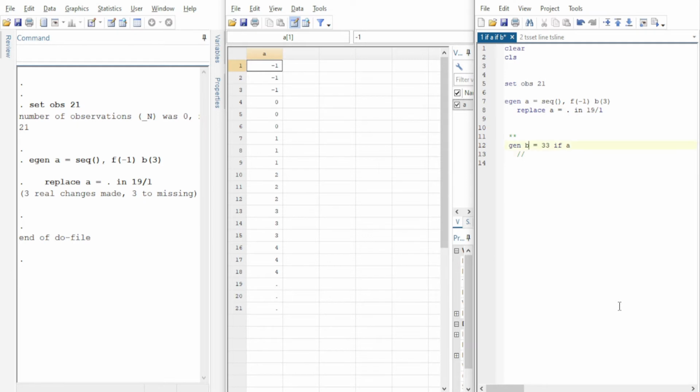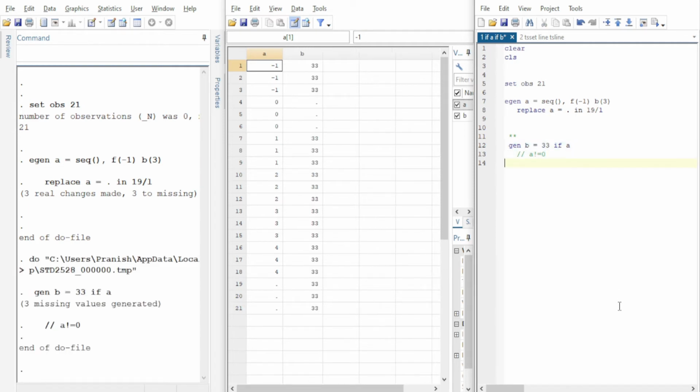So what does it mean? If a should not be equal to false. So the condition is a should not be equal to false. So wherever a is 0, we are going to get the missing values. So here, where the value of a is equal to 0, we are going to get the missing values in the corresponding observations of variable b.